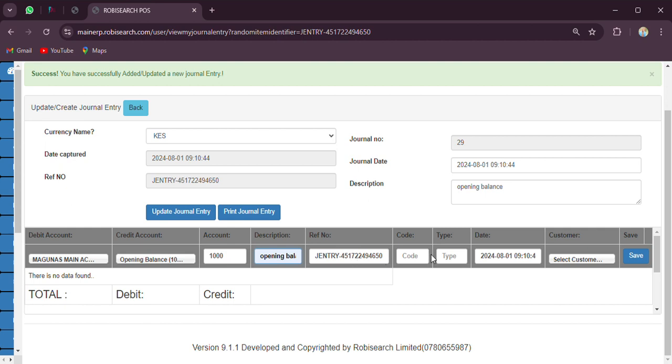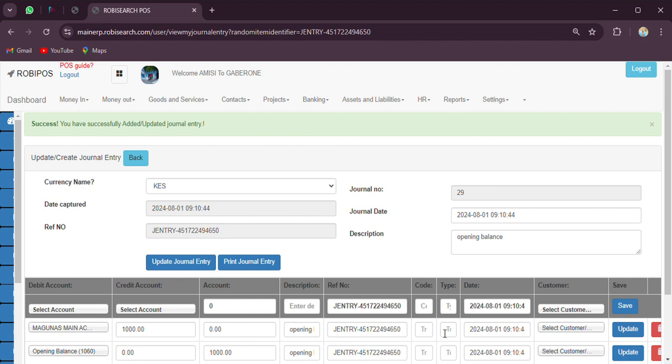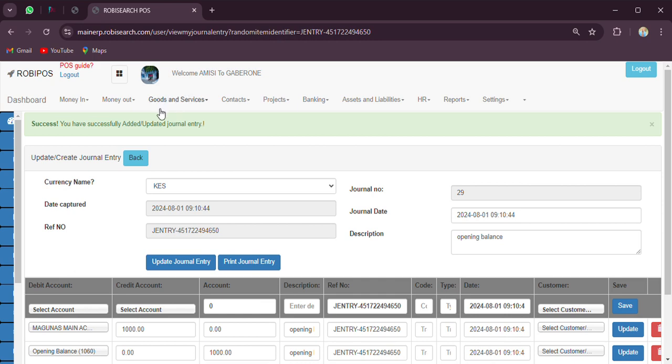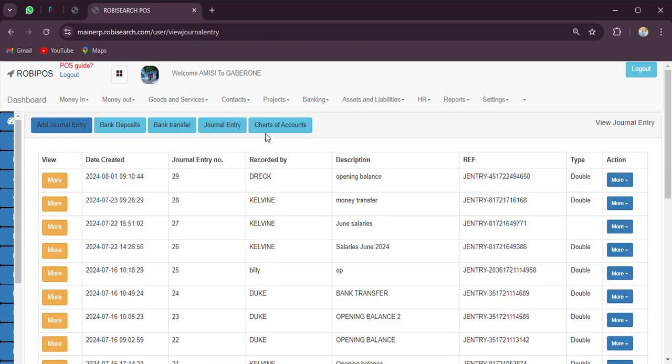Then the reference number will have picked the code. If maybe we have the code for that, you can input it, maybe from a certain customer, then we save. Then we'll have the opening balance in our Maguna's main account, and that's how to do the journal entry. That's how we input the journal entry.